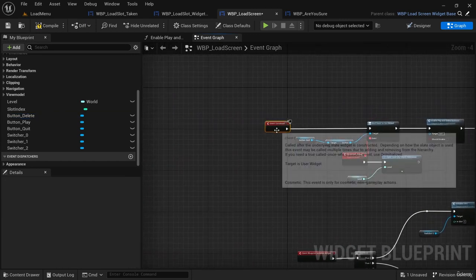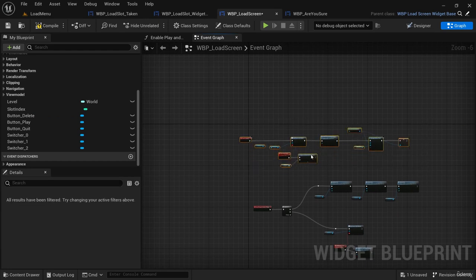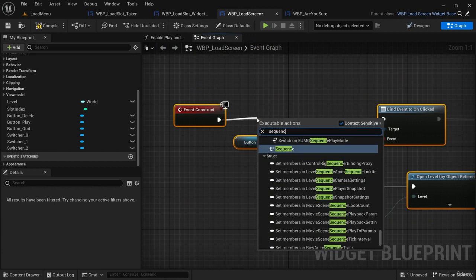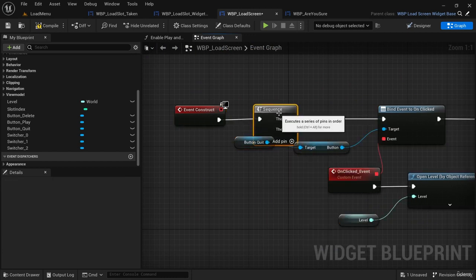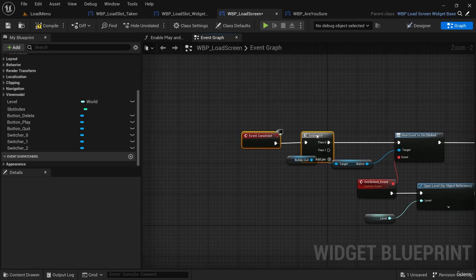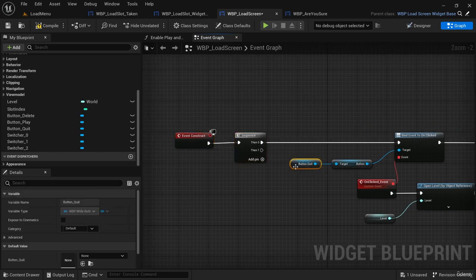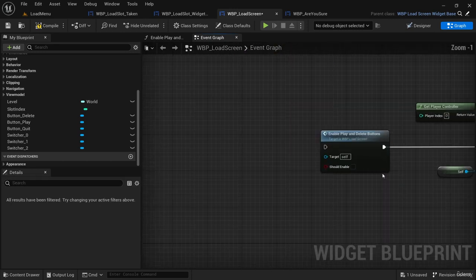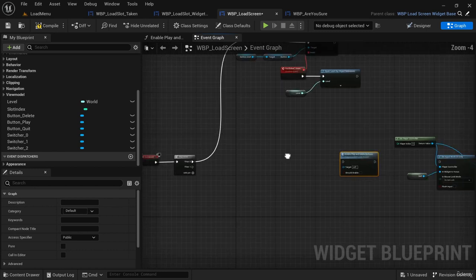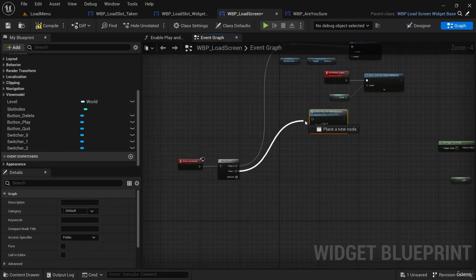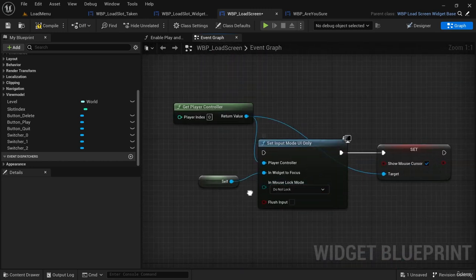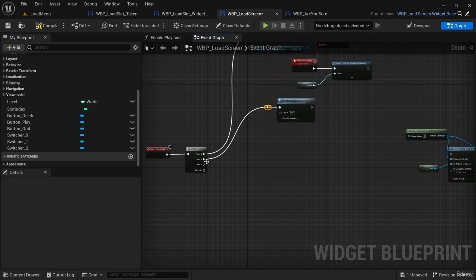So now that we have more things, we're going to need to organize this a bit. Let's make a sequence for event construct. So we have the first thing we're doing, which is binding to onClicked for the quit button here. Let's get that up and out of the way. Next, we're enabling the play and delete buttons. That can be the next thing. We'll have another pin for setting the input mode to UI only and showing the cursor. We'll do that next.